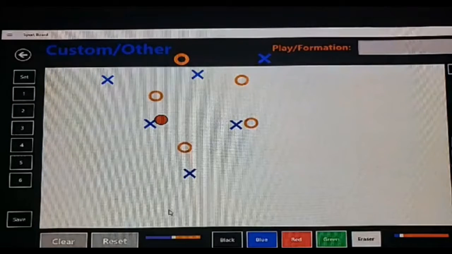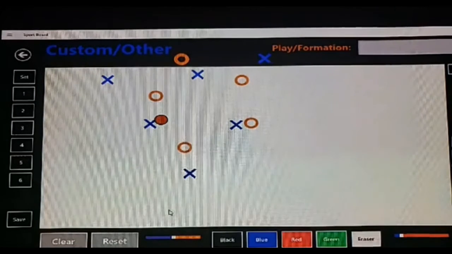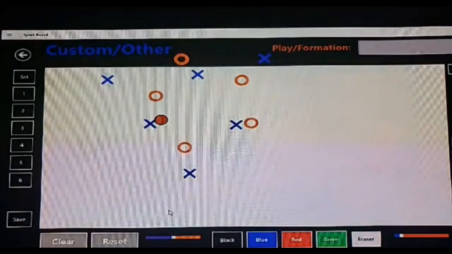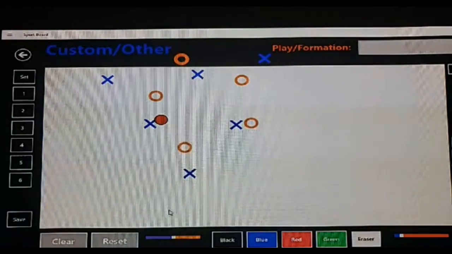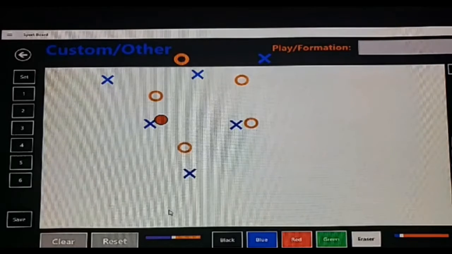We're gonna be starting to talk about creating triangles, and when you're doing keep away, how to create triangles and what our bad habits are when we're doing these.